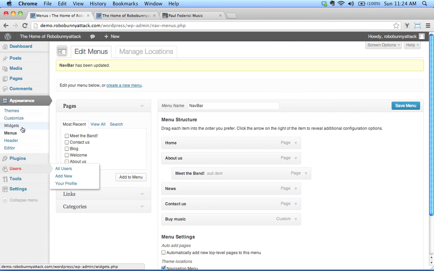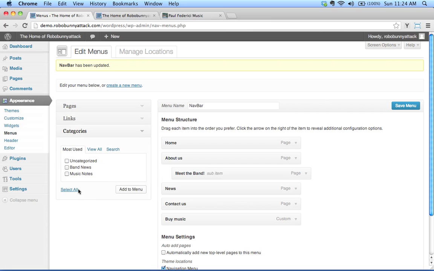I'm going to leave you with one last thing to think about. Think about how you might use categories. We didn't actually do this, but I want you to think about how you might use this and how it could be useful within the context of building menus. And then I will give you the answer to that in the next screencast.